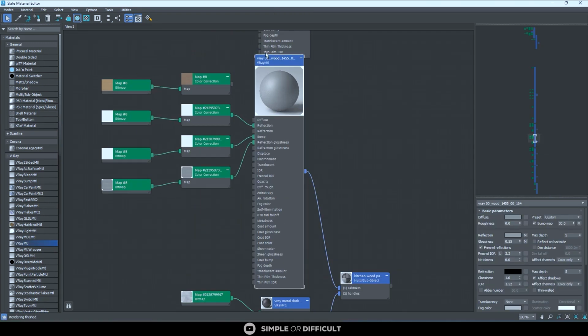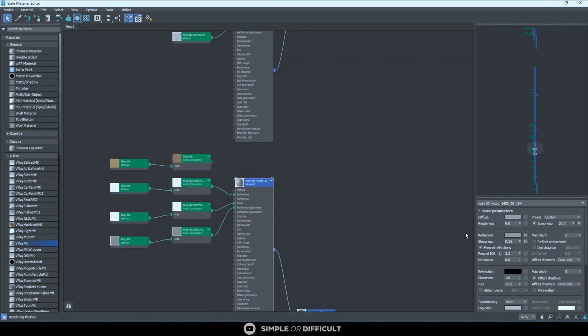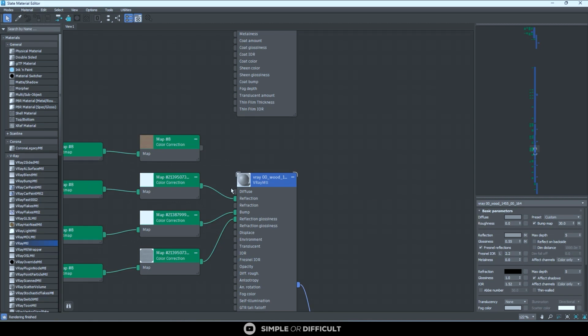So what I'm going to do is come over here and copy this diffuse, and paste it in here so that both of them become exactly the same thing.